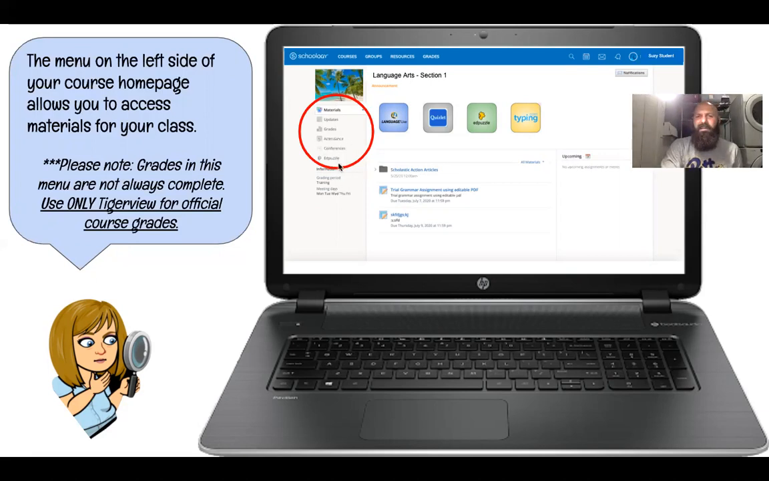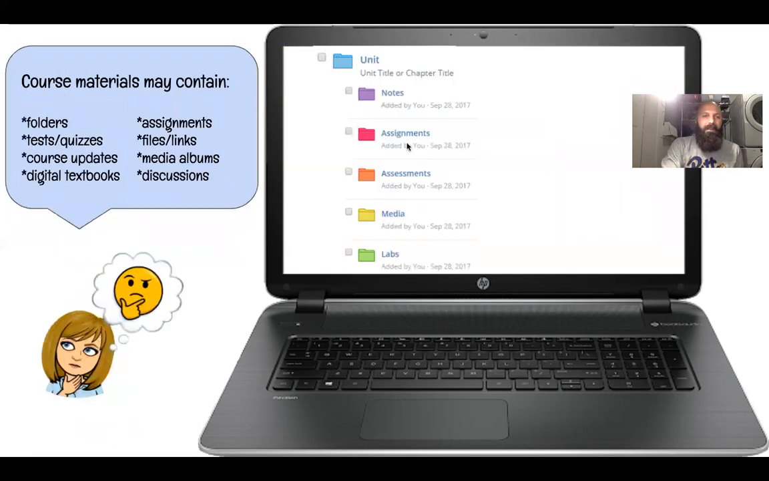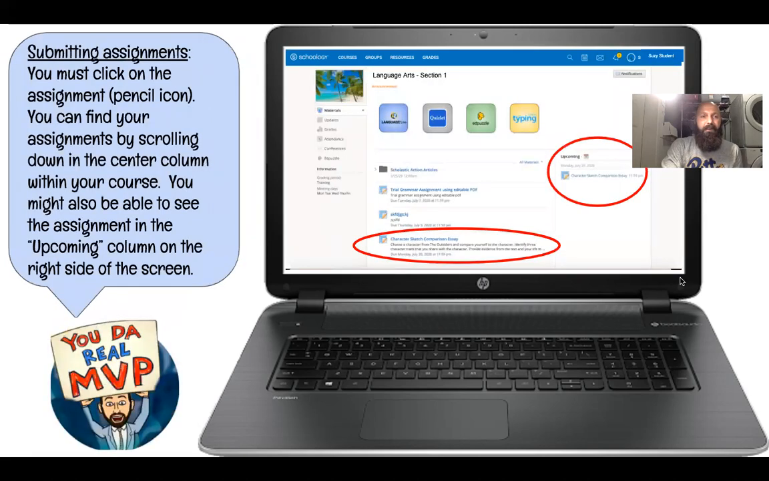conferences, some of that stuff we're not gonna get to now. Materials is gonna be really important. I'll walk you through mine, updates as well. And then materials says what they could contain. Like I said, I'll show you mine specifically here in a second.